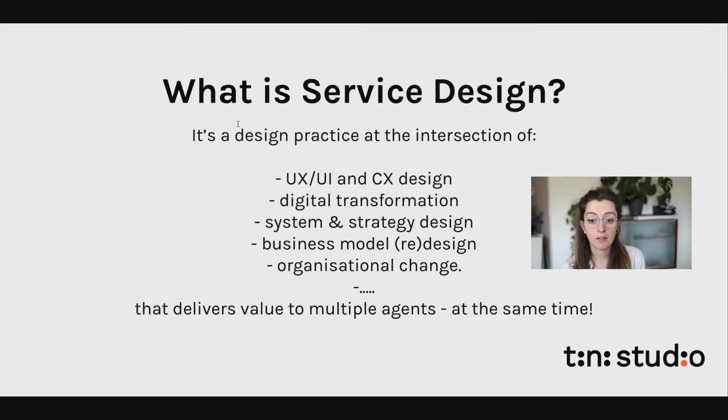Once you do that, obviously it will impact your current business model, and you might need to go through a redesign of your current business model, and service design has a lot to do with that as well, especially because it looks into how the organization behind the service works and what kind of new or different capabilities need to be built in order to deliver services. So in summary, I think service design is just a big crossroad of different practices. And the unique thing is that it delivers value to multiple stakeholders and multiple users at the same time.